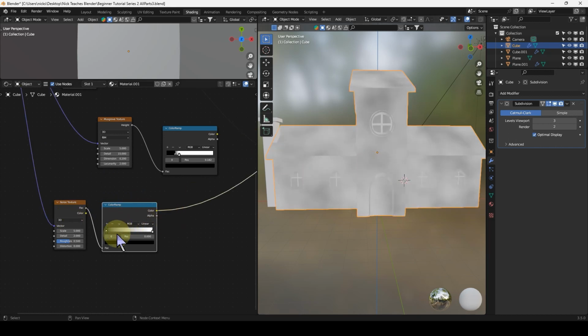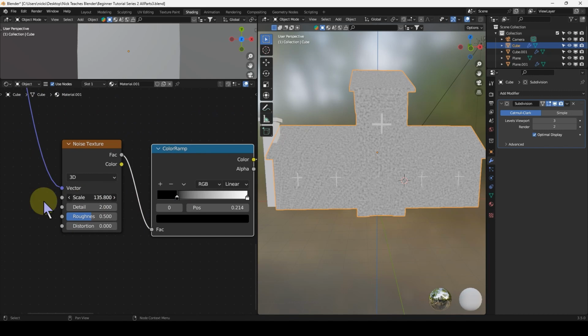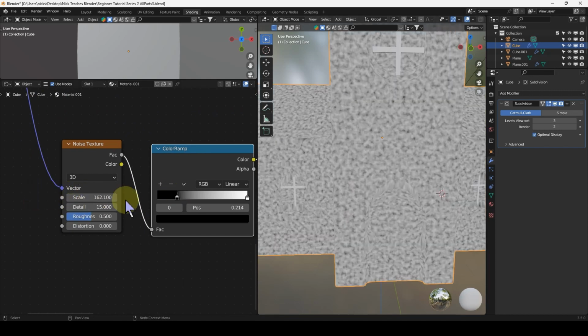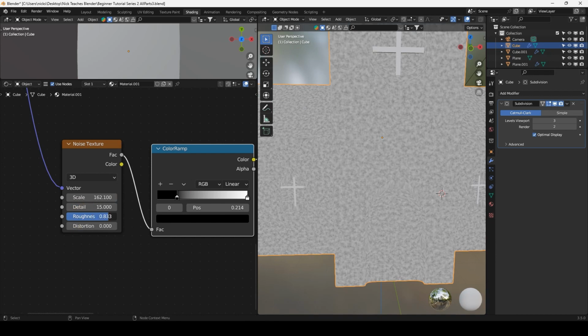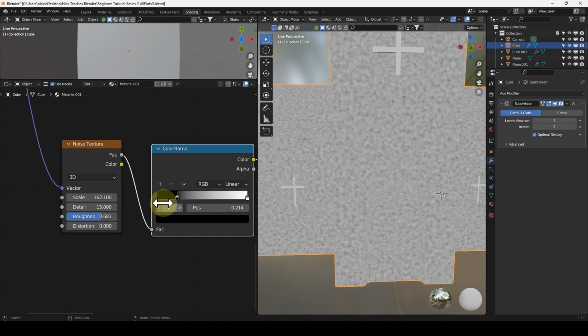So this is the noise texture, and we need a bit of variation. But this one, I'm going to ramp the scale right up, crack the detail up, and then the roughness, just to make it a bit more bitty. A bit of distortion, just makes it look a bit wavy.